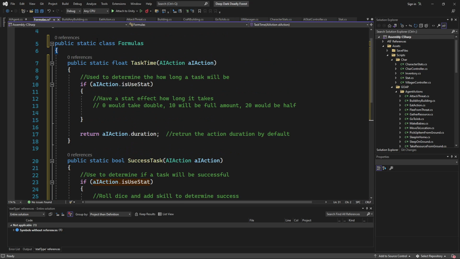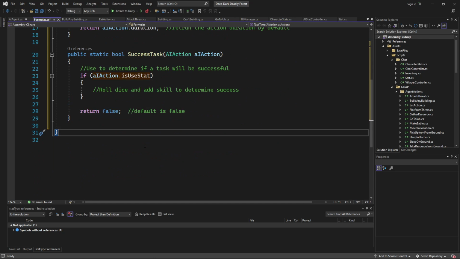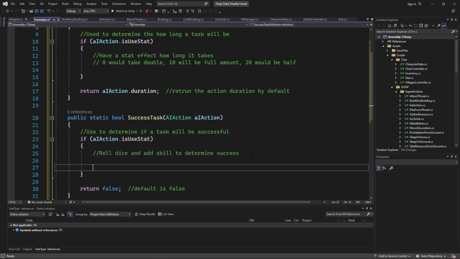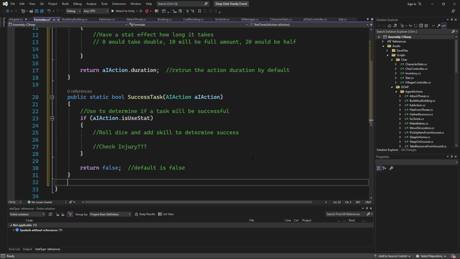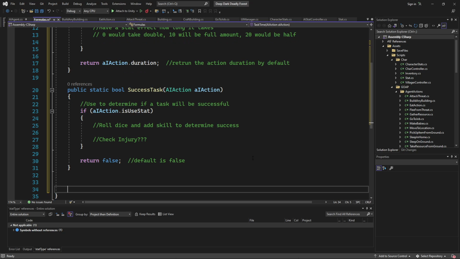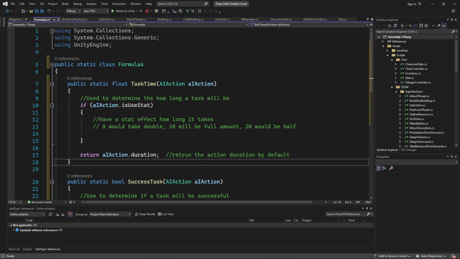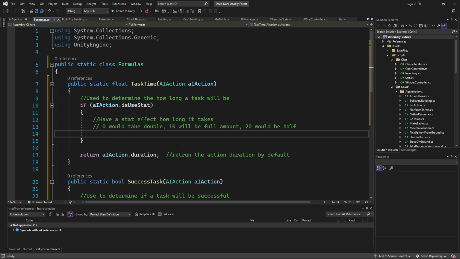So maybe I work on these two things today, or in this episode. And you know, this might have another one, check injury maybe. You know, should we check the injury? And so we could have another formula down here that runs the check injury formula. So yeah, let's figure this out.